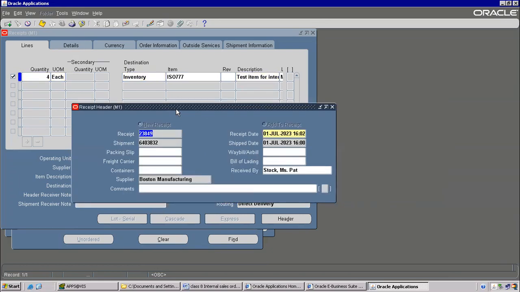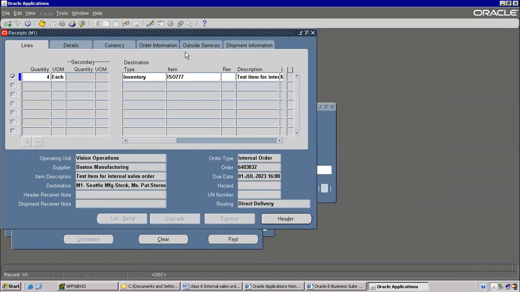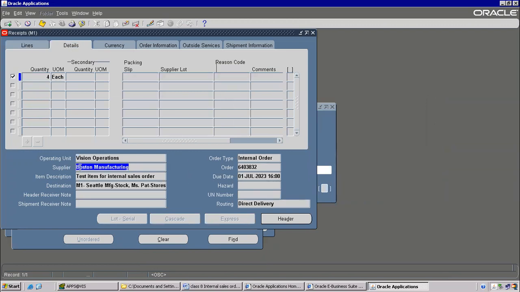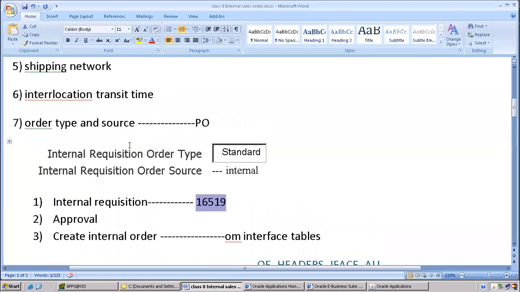We simply transferred from M2 to M1. So these are the steps you have to perform. And you can see all the information if you have time. Go to your supplier, not outside suppliers, internal supplier only. What type of order type it is, and the destination. Whatever is appearing here, just go through it once. You'll get an idea. Your internal sales order flow is completed.